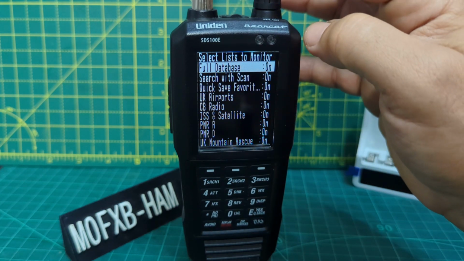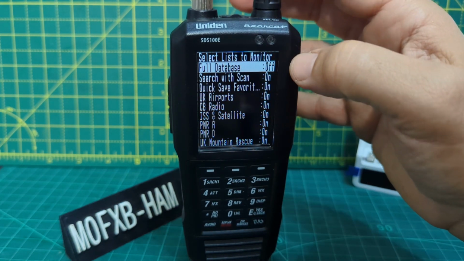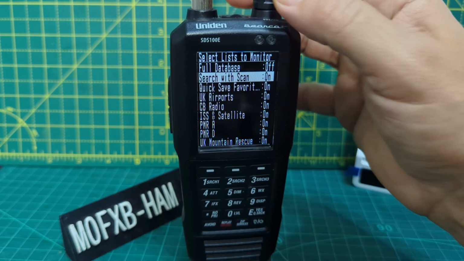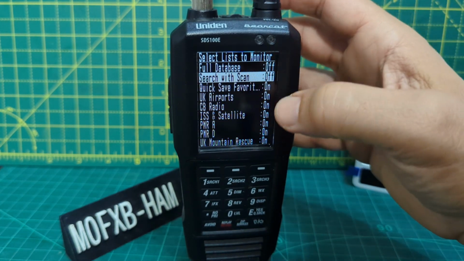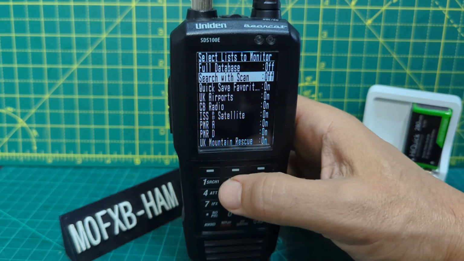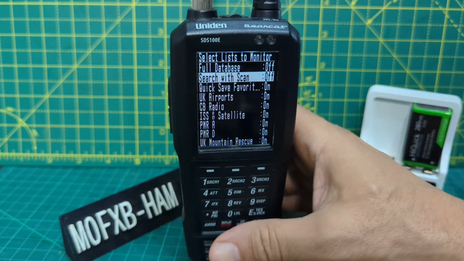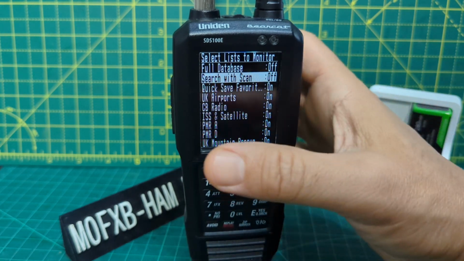So if I turn off the full database, that's basically a USA database that I've got in there for learning. And I can turn off the search with scan as well. What the search with scan does when it's on, it scans through 1, 2, 3, 4, 5, all the way to 0, and it scans banks of channels that have been preset. So I'll turn that off for now.